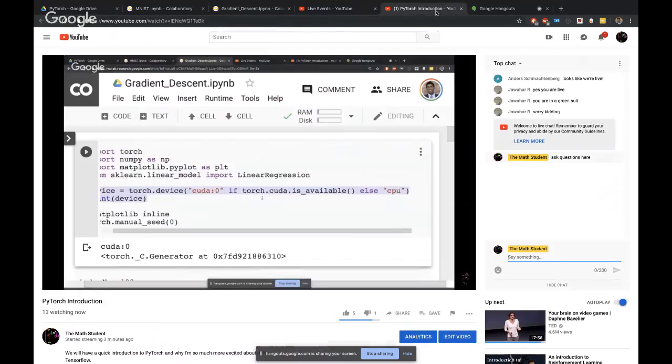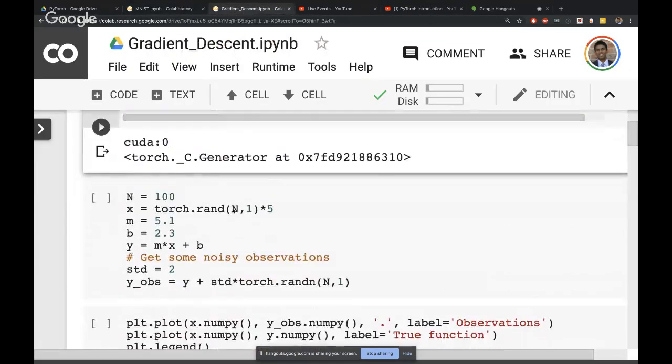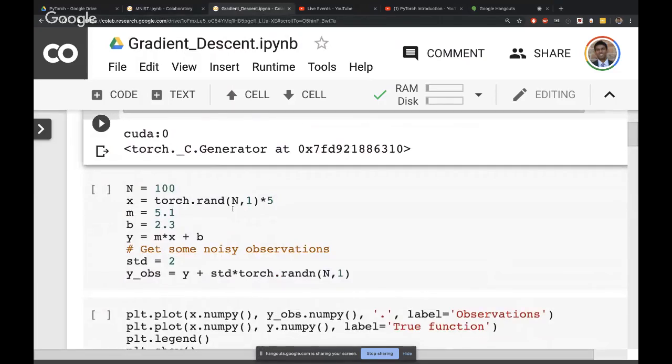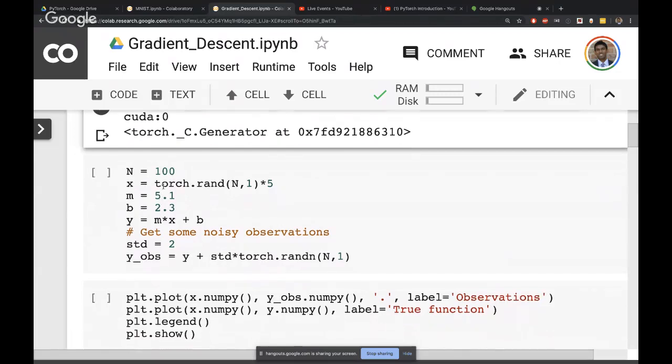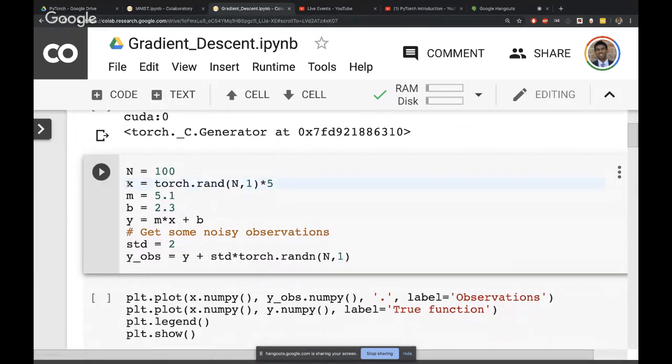Right. Any questions so far? No. All right. Let's keep going. All right, so what we're going to be doing is creating a synthetic data set, and we're going to be doing linear regression. So I'm not going to be doing stochastic gradient descent. I'm going to be doing gradient descent. Yeah, all right. So I'm going to create 100 data points. And over here, the x value is going to be just a random number between 0 and 5.